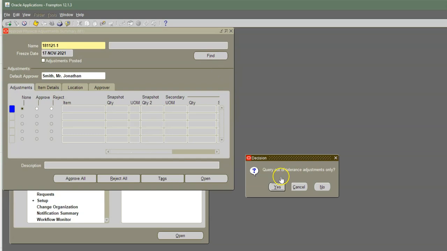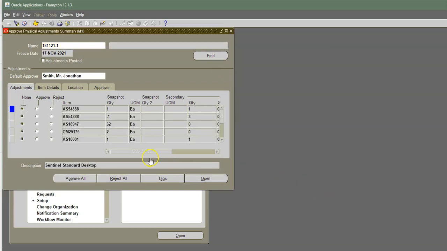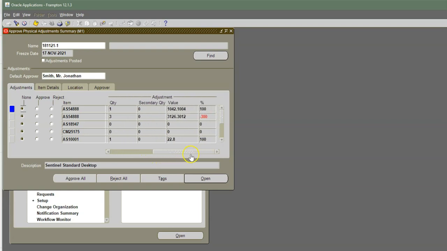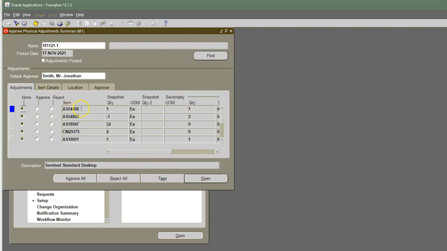We'll pull back our physical account and you can see the different items here that we wish to look at for approval. You can see currently we're set to none, but we want to choose approve and reject for some of these items. Included in this are some items we created with new tags, so they weren't on the original count.